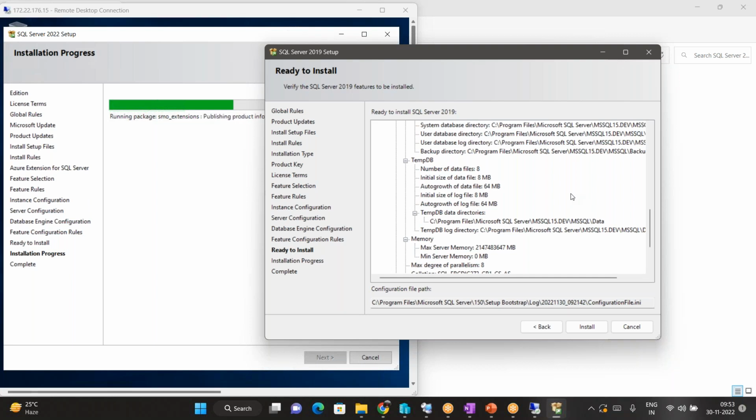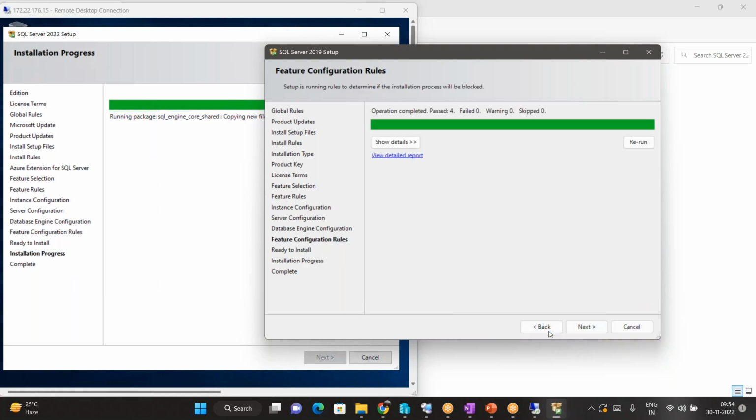Sir, as of now, don't think about all these concepts, sir. Think only about a couple of things. Which edition, which version, what is my authentication mode, what are the logins I need to grant, and what are the directories? That's it, sir. Apart from that, nothing else. Don't go for MAXDOP. Don't go for memory. Don't go for FILESTREAM. How many tempdb files? Just ignore, sir.